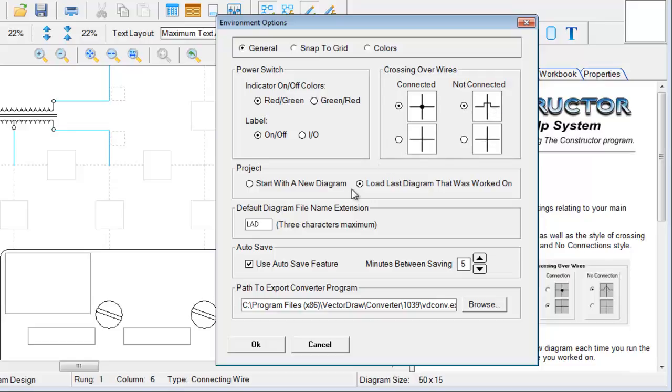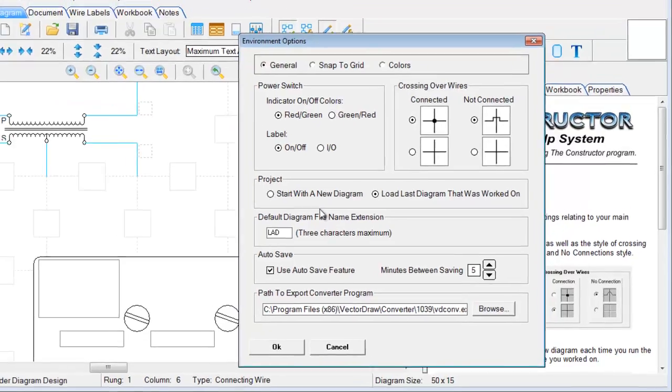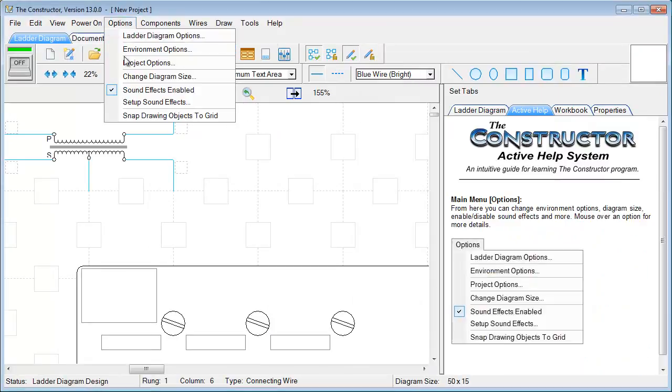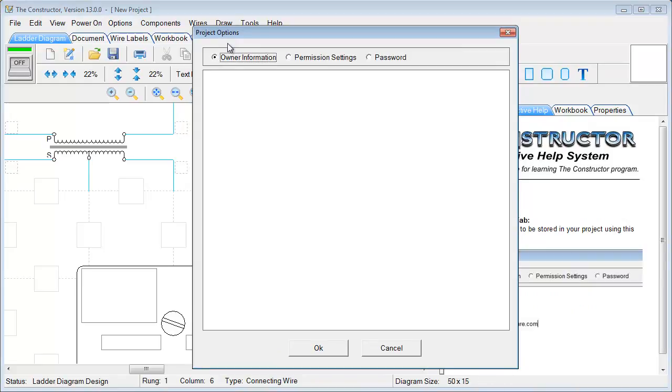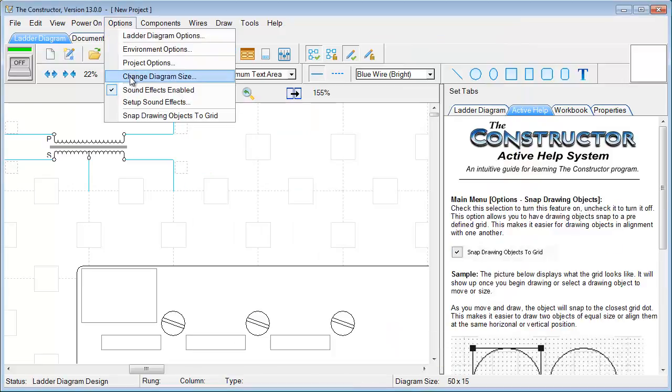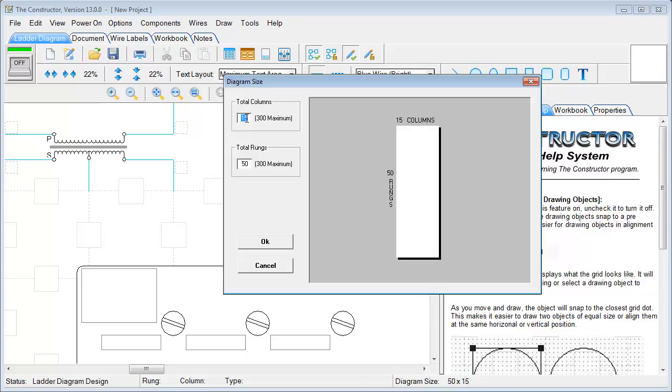And down here you can choose to have the load last diagram option selected, which will just automatically load the last diagram you're working on, or you can start with a new diagram every time you start the program. And then under project options, here you can adjust owner information, add permission settings for the particular file, a password even if you'd like to. Under change diagram size, this is where you'll adjust the size of your actual diagram.